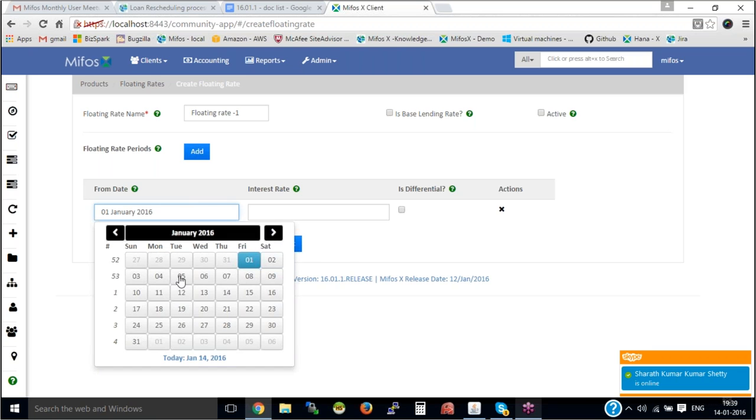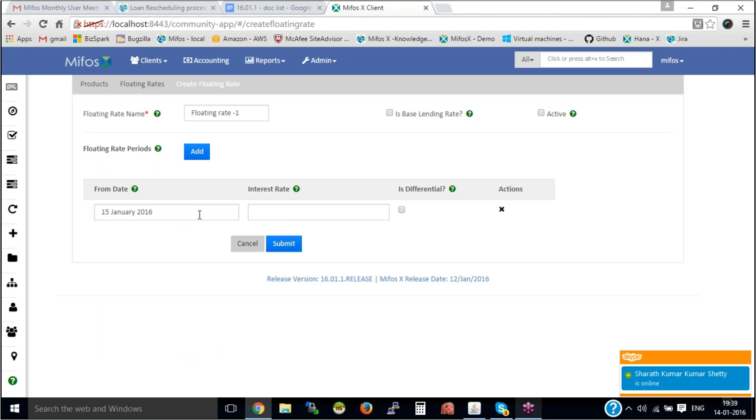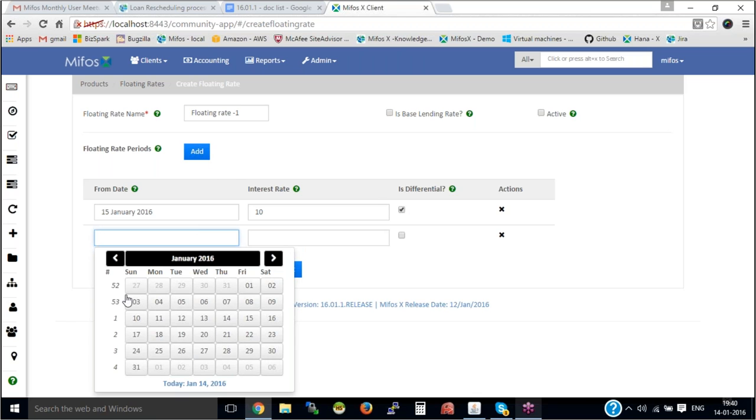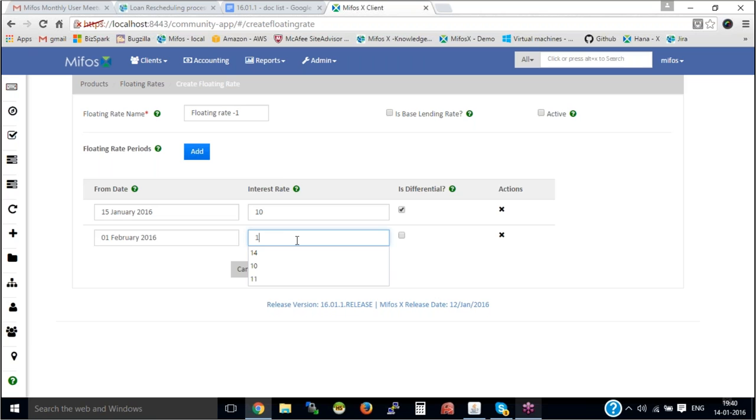So remember, your definition should always be from the next day of the current day. So today is 14th, let me make this as on 15th and define the chart here. Let me give this as 10%. Then if I want to make this as a differential, then let me check the checkbox. And define for the next chart. Let me provide from 1st of February. We'll provide this as 11% and click on submit.